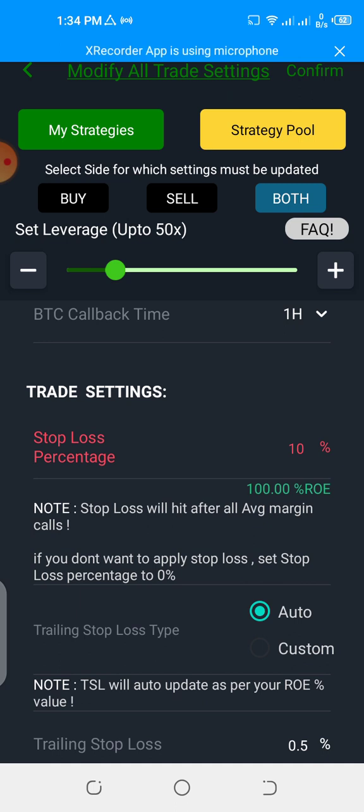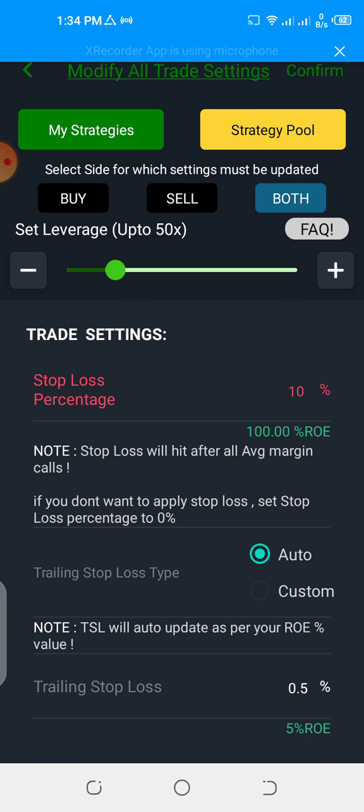If you don't want to use the stop loss, you can set it at 0. Before that, you will see where they write a note. They tell us that stop loss will hit after all average margin cost. That means after all your margin configuration buy for yield before the stop loss hits.